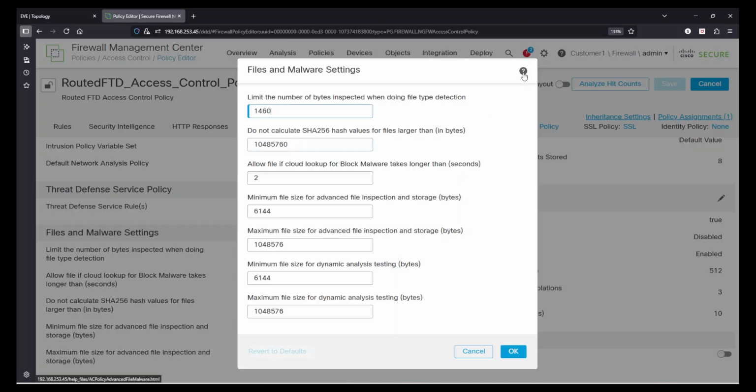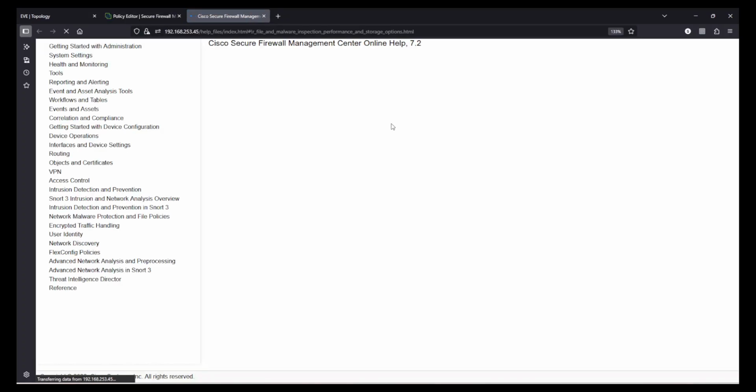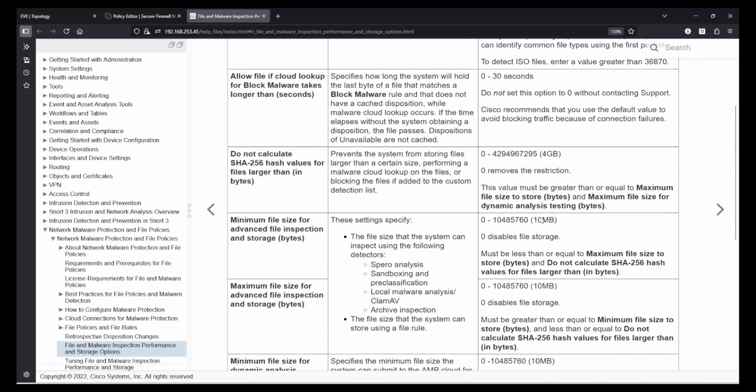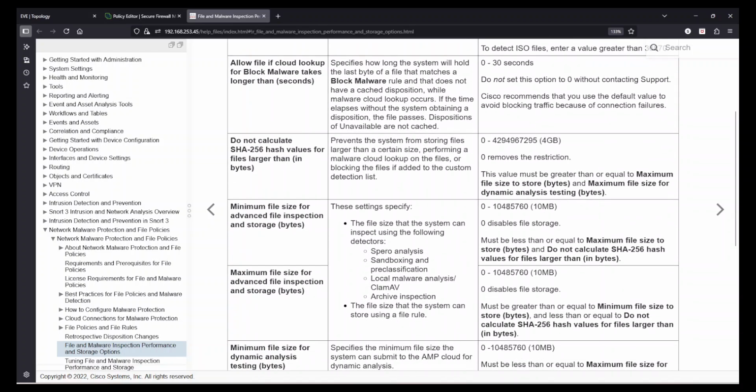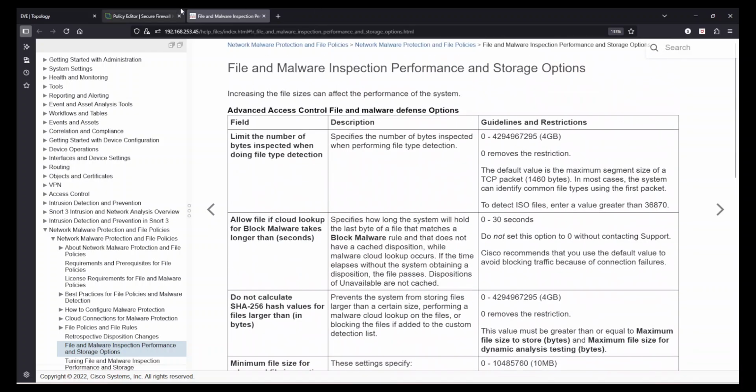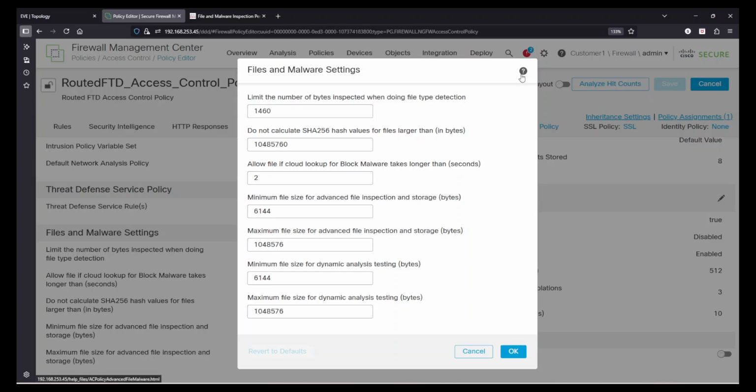There is a limit. If I click on this help here, I think it shows the minimum and the maximum value. You see 0 to 4 gigs, 0 to 30 seconds for this, 0 to 4 gigs, 0 to 10 MB, 0 to 10 MB. These are the minimum and maximum values. This is a very good option to learn about the features when you don't know about them. Read, but you should already have some knowledge about them.